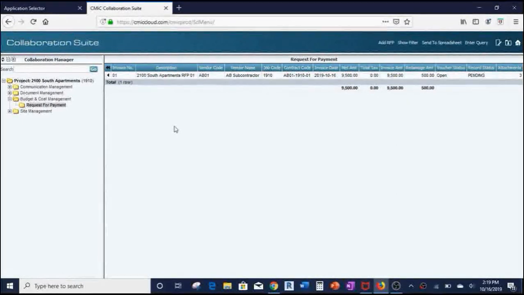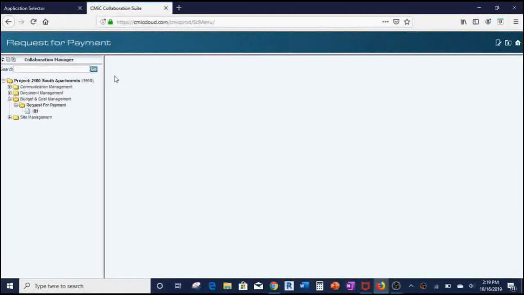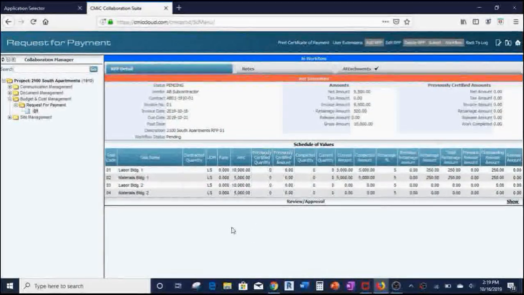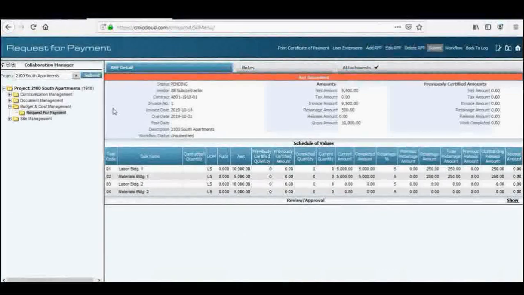If you ever have any questions about any request for payments that you may have put in, or you want to review something, you can always go to this folder and click on the invoice number, and that will bring up your request for payment. So that is a little overview. If you have any questions, please contact the project administrator on your project.